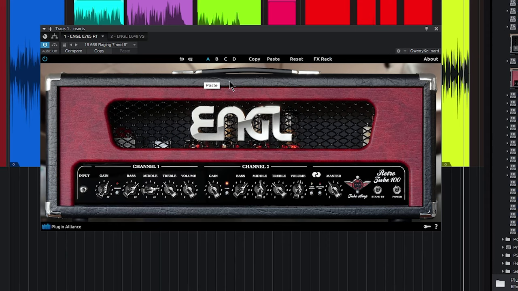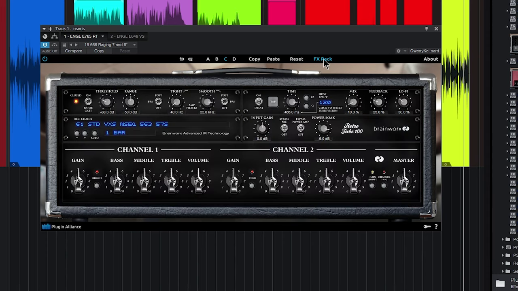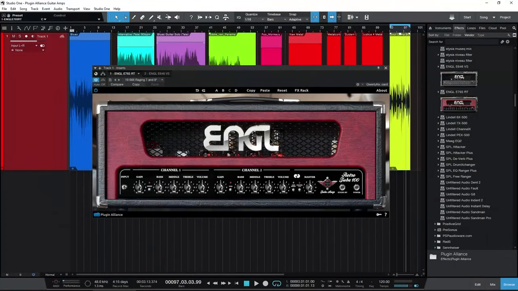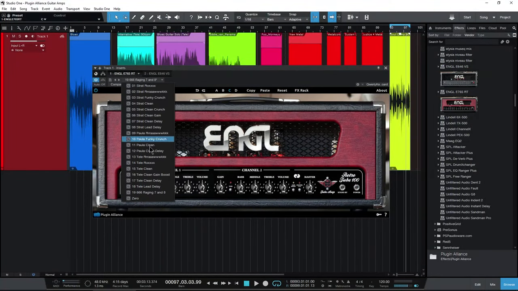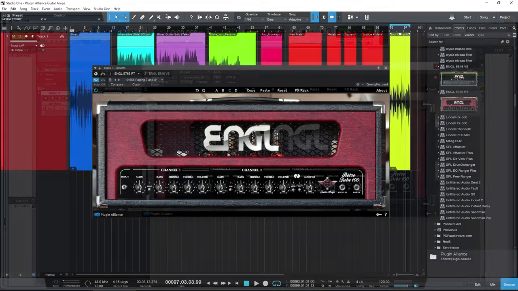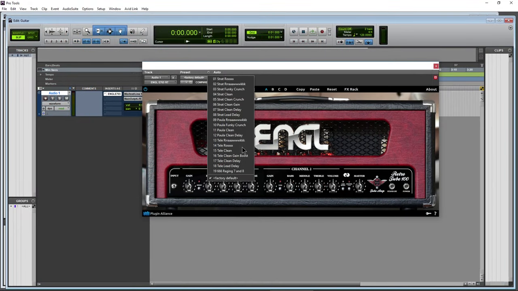Then we have copy and paste. So if I like A and I want that to be on D, I'll just copy it here and then paste it there, as you can see. Then we have reset. So if I want to reset D, I can just reset D. If I want to reset C, I can reset C. Then of course we have our effects rack, which we're going to get to in just a second. Now our presets will be located up here for Studio One and in a similar area for other DAWs.